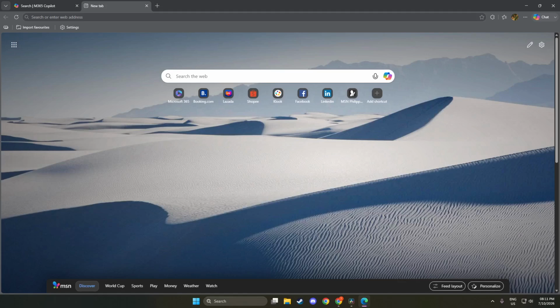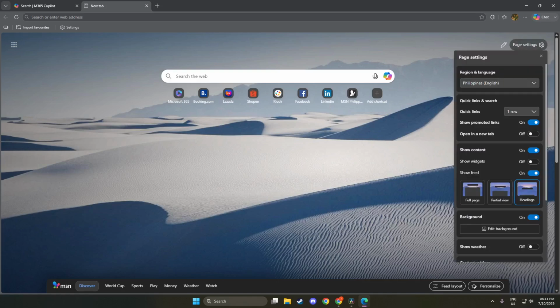Now that you have your new tab open, look to the top right corner of the window. You will see a gear icon, which represents the page settings. Click on this gear icon to access the customization options for your new tab. Once you click it, a menu will appear, displaying various settings related to your browsing page. This step is significant because it allows you to access the background settings directly. It's a simple action that opens the doors to personalizing how your browser looks and feels.